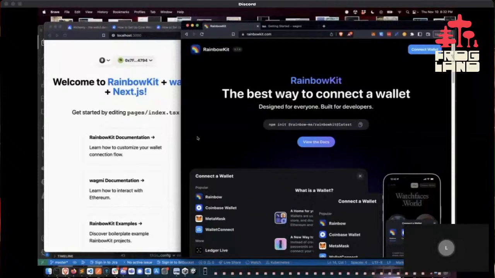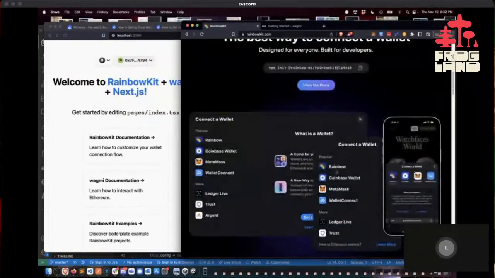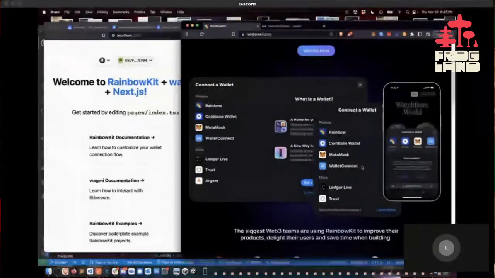But there is one other component to this that I do want to talk about, which is RainbowKit. So RainbowKit is, if you guys have heard of the Rainbow wallet, and if you haven't, you should check it out. They're building some really cool stuff. Yeah, I was going to ask if it was affiliated. Yeah, it is. So they maintain this library.